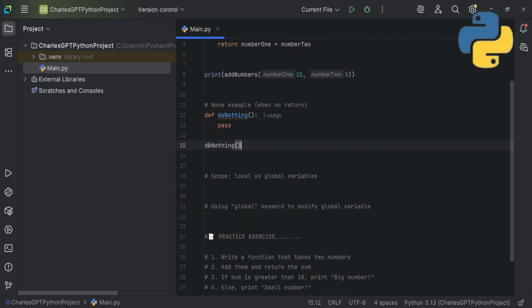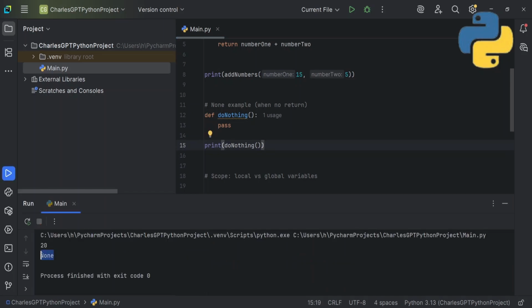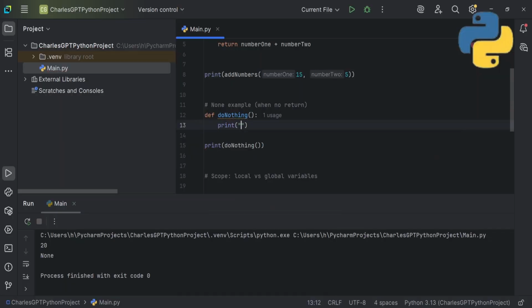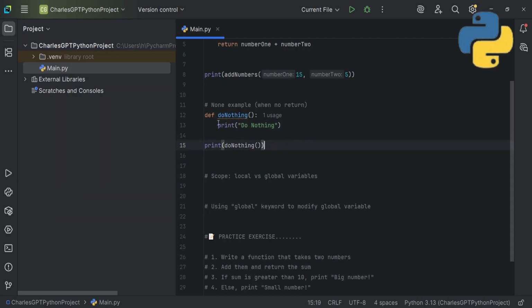Then let's imagine that we are supposed to return something. So if I print the result of this function, print do nothing, and run it, you can see it gives us None. What it means is that it doesn't have a return value. And not only pass. Let's say I have a function called do nothing, and the thing it's doing is just printing "do nothing". So what do you think the output of this program will be if I run it?